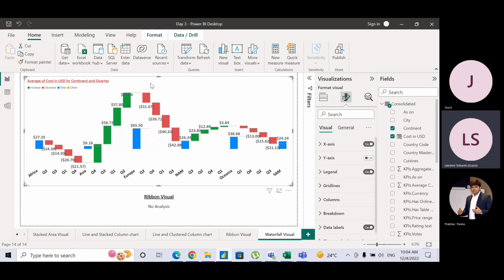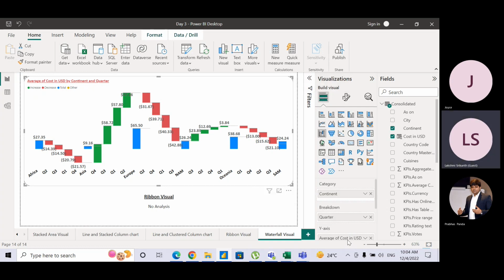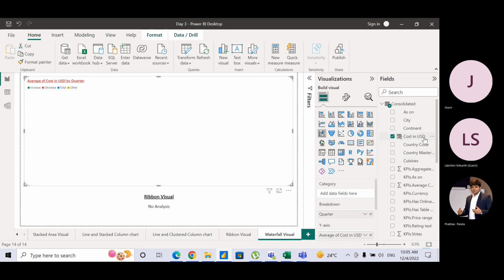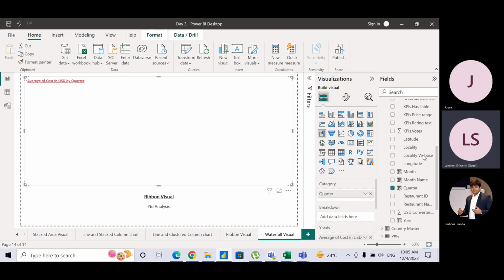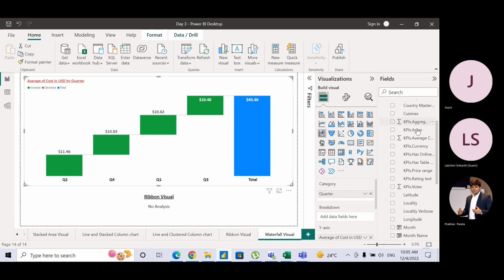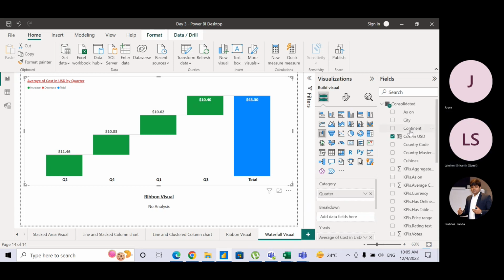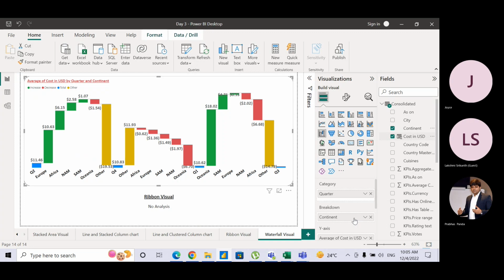Or if you still think this is not okay to look at, or the way it is showing up, you can put the breakdown like this. You can interchange the results. So you can put the continent here. Let's say I'm going to bring the quarter, and then I'm going to bring the continent. You see, this is another way. Between Q2 and Q4, how it is increasing.